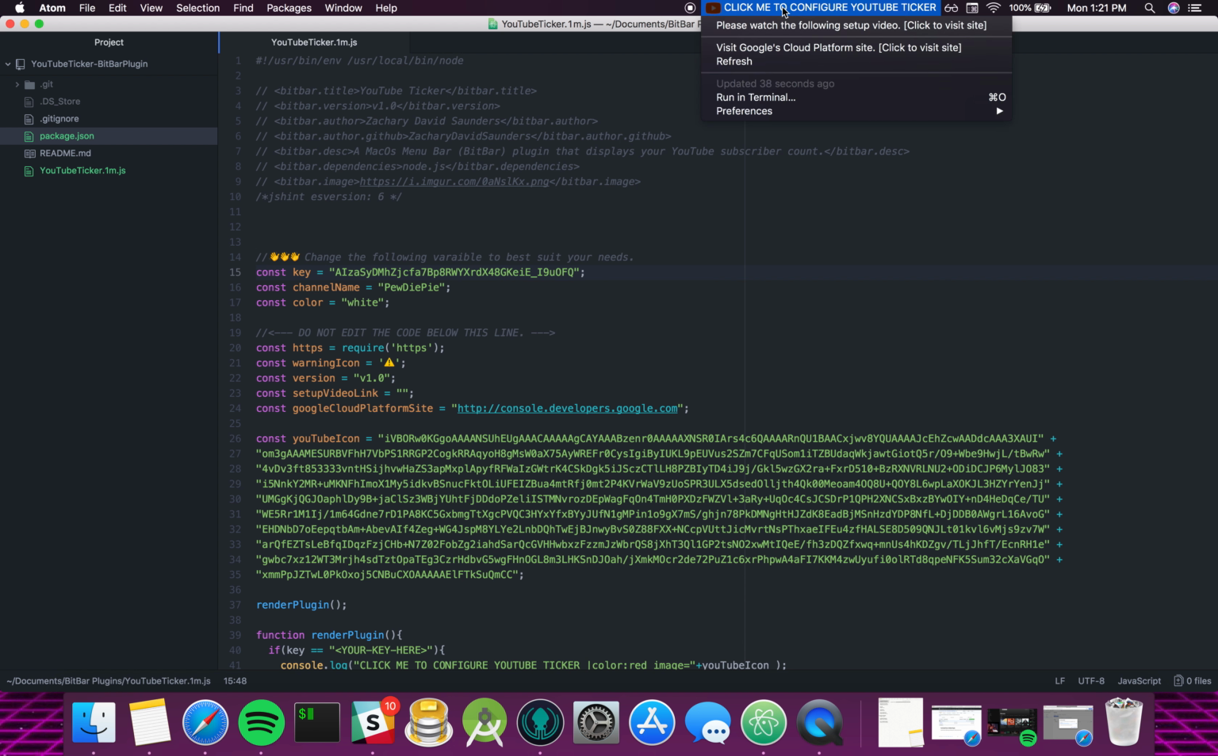We're going to click this button and click refresh. You'll notice now the ticker is working, and it says PewDiePie: number of his subscribers and then subscribers. By default, I set it up to PewDiePie because as of recording this, he's the most popular YouTube content creator, but you can change it to whichever creator you want.